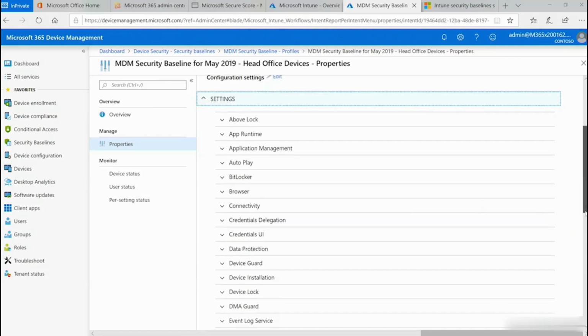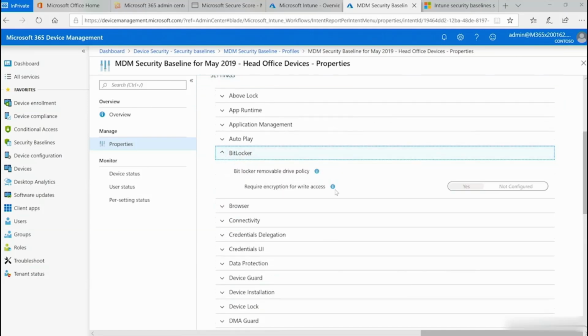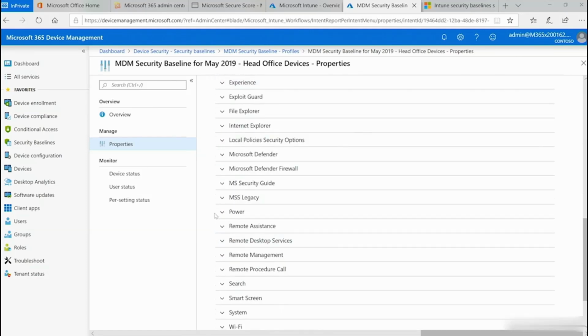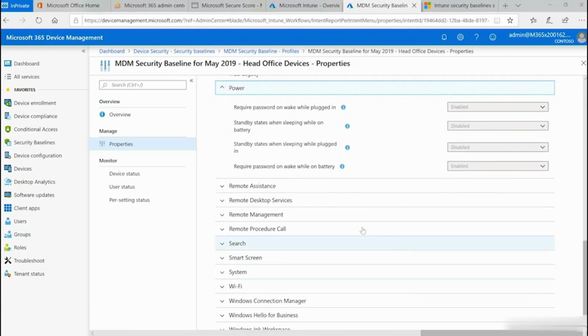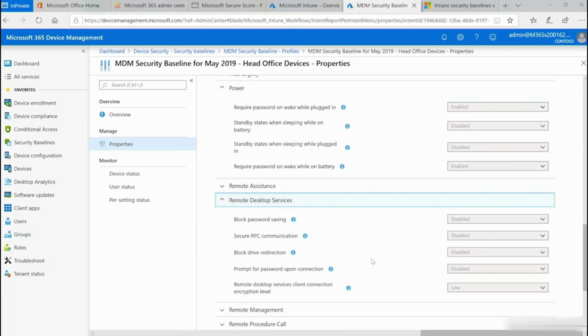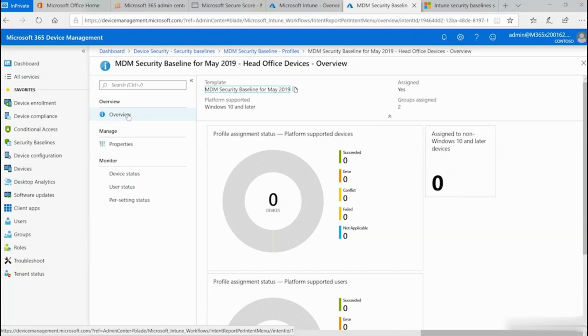Let's take a look at our selection. We can see that BitLocker is required. The devices require a password when woken whilst on battery use. And a remote desktop is disabled. You can edit the security baseline settings prior to deployment, but once deployed, the settings are fixed.